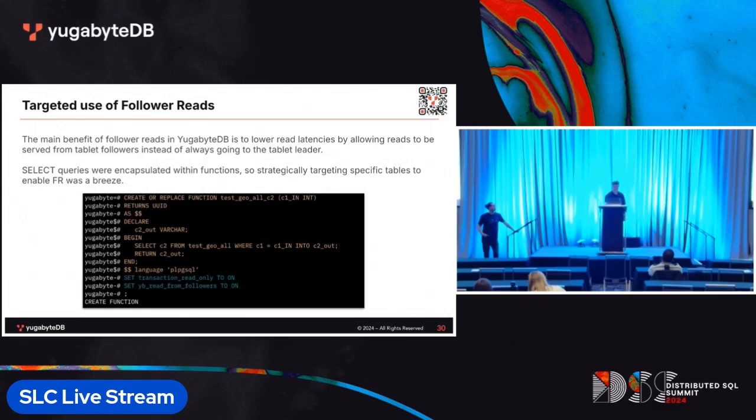And then follower reads. You can enable follower reads for the entire database. Not a good idea, but you can do it at the database level, at the user level, at the session level, but you can also do it at the function level. So these guys had, for every insert, update, and delete, a built-in function, and they did that to abstract that layer away from the application developers. They didn't want them building their own insert statements or update statements. So they have a function.